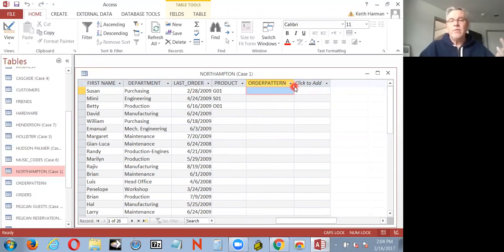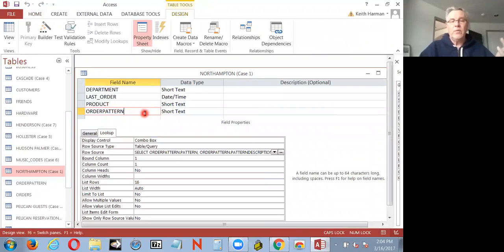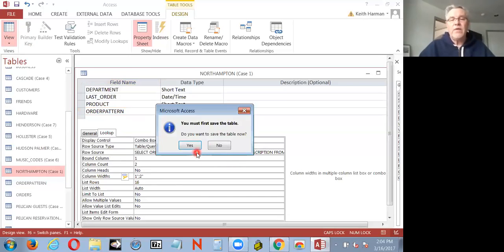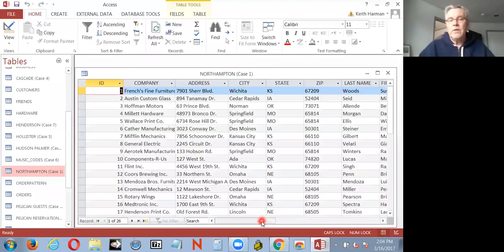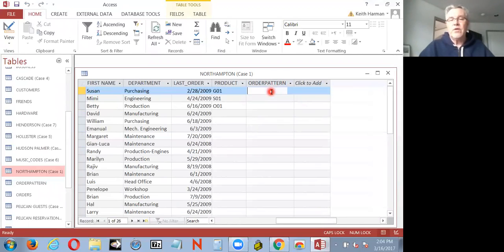Now I messed myself up because I didn't describe these. So I'm going to go back in to the design view on order pattern, and you'll come down, it says bound column 1. It says column count, and here I should have made 2. And then on the column width, I'm going to do 1 inch, semicolon, 2 inches. And then I'll save that table. And the easiest is just to go to data sheet view. There it is.